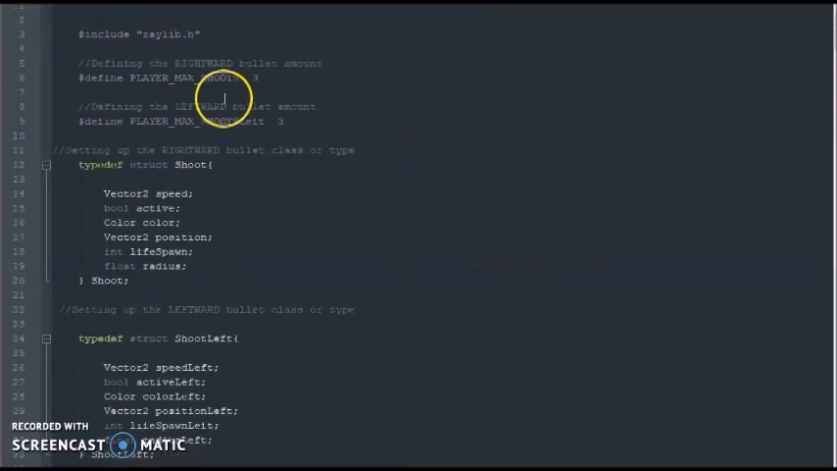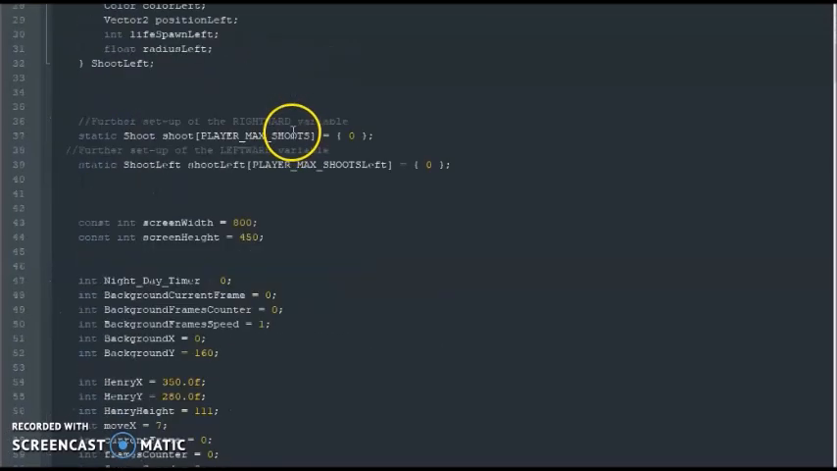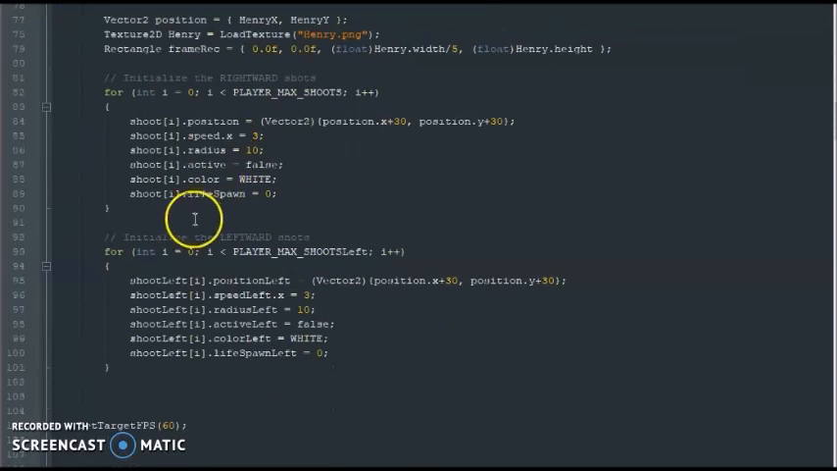Player max shoots, once again, we make that 3. So you can only shoot 3 bullets at a time. And the same goes for the leftward bullet. Everything is exactly the same except I put the word left down here on all these variables.